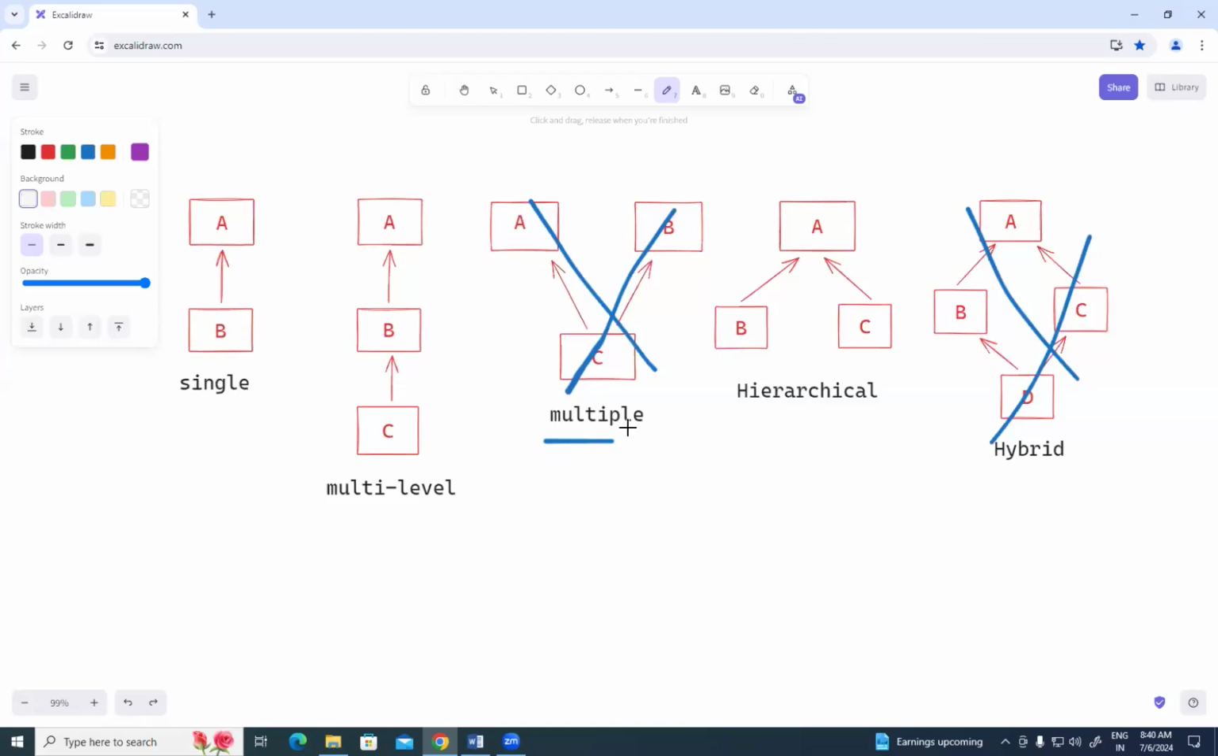Guys, please come to multiple inheritance. Tell me, who is the child class here? C. For C we are creating an object. Then tell me, the child class constructor is going to call which class constructor? Class A's parent constructor and class B's constructor. But how many parent classes are there? Two parent classes are there. That's why it will get ambiguity.